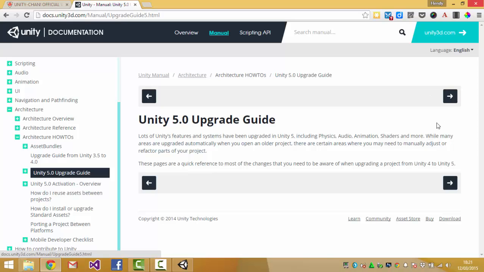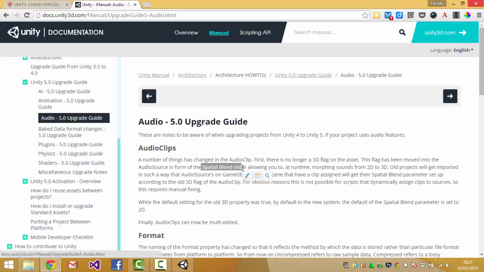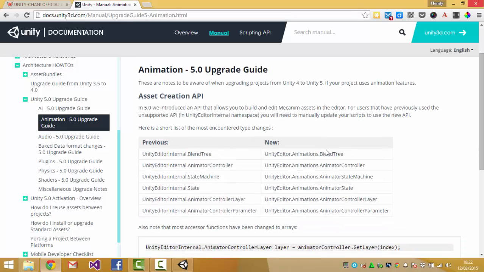Unity 5 upgrade guide. So there are several things that you may want to know. There are changes in AI, animation, audio, and baking. Basically, for things using baking, a lot of things have to be rebaked, and in audio there are no more 3D flag but you can use the spatial blend slider to morph sounds from 2D to 3D and back at runtime. And there are also changes in animation. Unity 5 has publicized the APIs for blend tree, animator controller, etc., that previously in Unity 4 were internal, and now they have moved it as an official API.